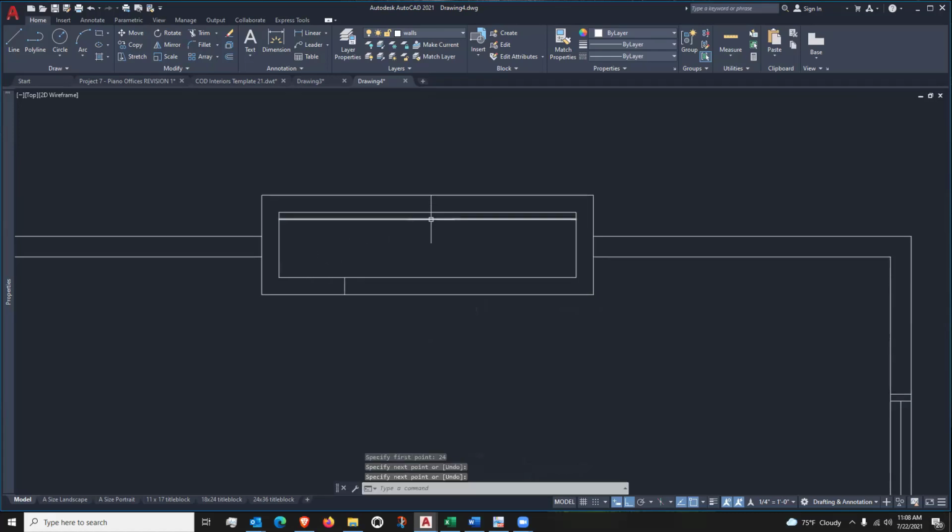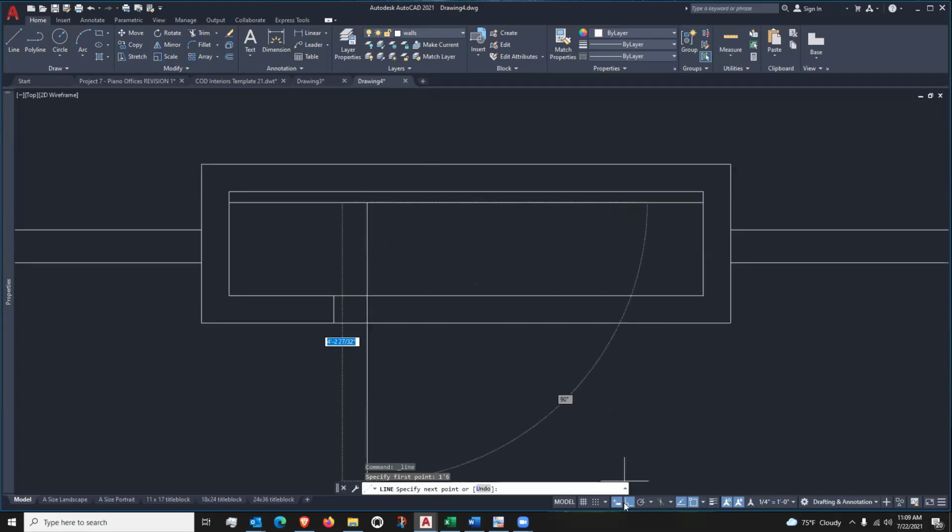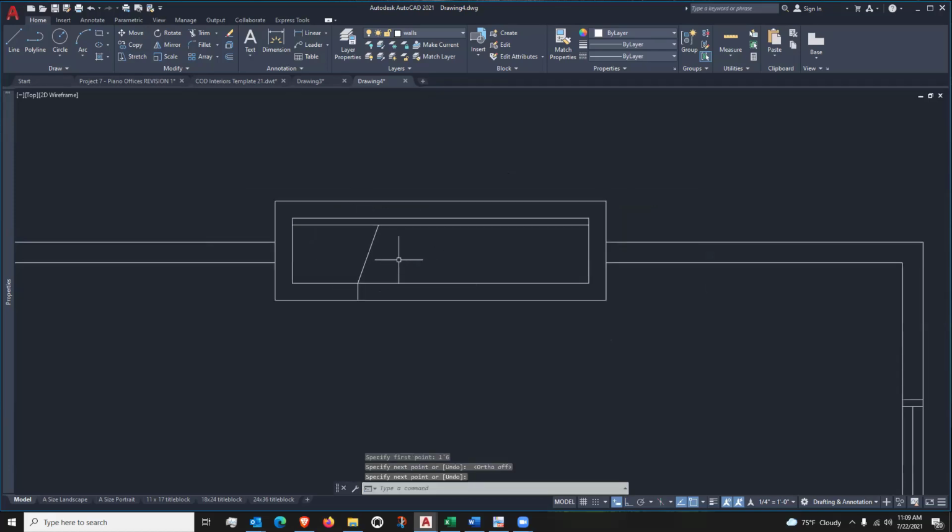And in the back, it is 3 feet wide. So what I'll do is go back to my line tool. I'll start at the midpoint, come over half of 3 feet, which is 1'6". So that's where the line starts. I'll turn off my ortho here. And I'm just going to connect the dots here, connect those 2 lines.